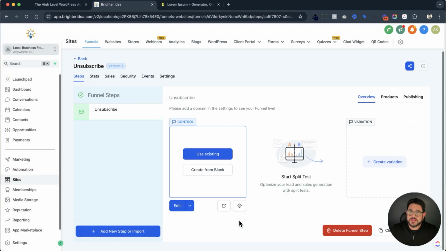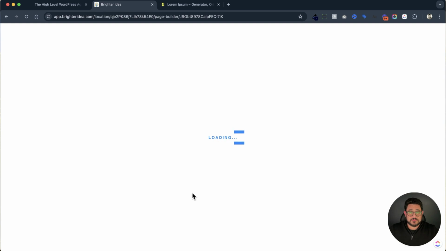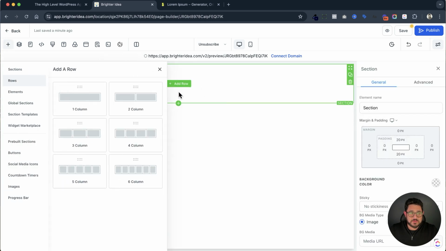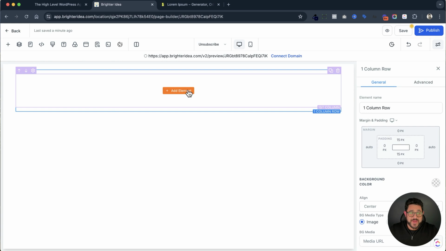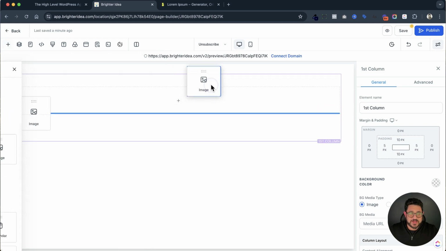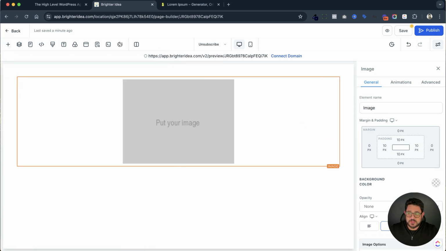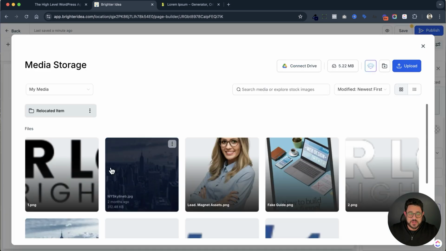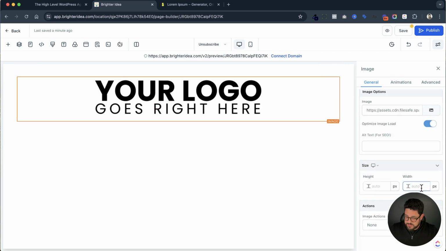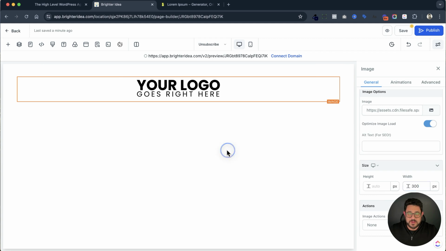Now I'm not gonna make the thank you page just yet because I'm really just gonna clone it. So I'm gonna click create from blank. I'll drag in the first section, which is full width. I'll add a row. I'll add a column. I'll add an element. I'm gonna go down to images, drag that in, click on it, scroll down to image options, double click on my logo. You know what? It's a little big, so I'm going to make it smaller right here.